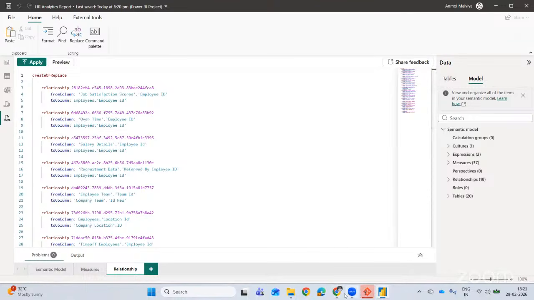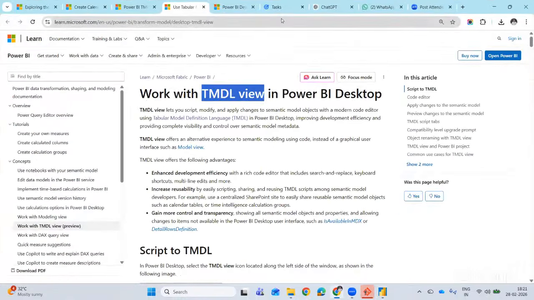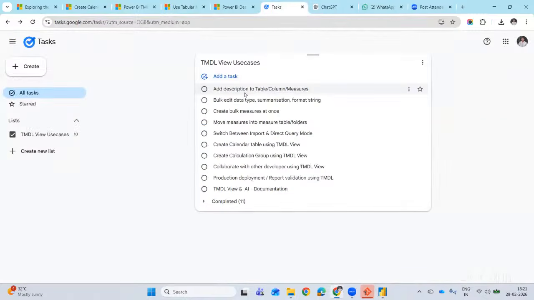Now coming to the use cases, let me show you what we are going to look at ahead. These are a few use cases which I have noted down. Firstly, we will see how you can add descriptions to the tables, columns, and measures. Then how you can bulk edit the data type, the summarization of columns, and the format strings. Then how you can create bulk measures at once, and how you can move measures into a measure table or the folders which we create inside a measure table. Then the most common scenario and the most challenging one, which most people struggle with: how you can switch between import and DirectQuery mode. And then there are a few other use cases. We will cover them one by one.